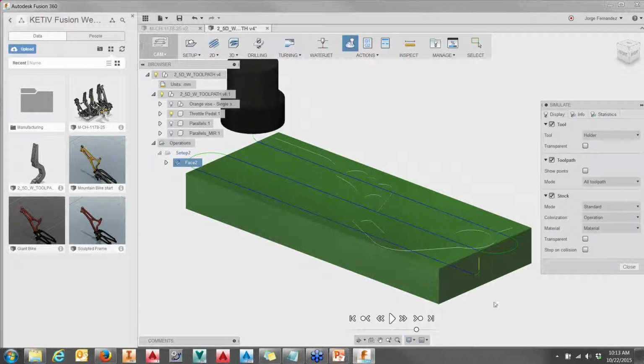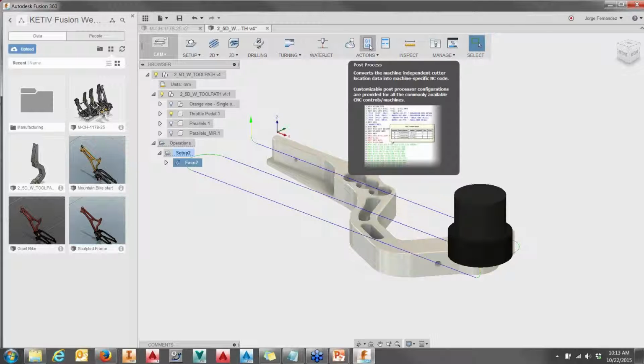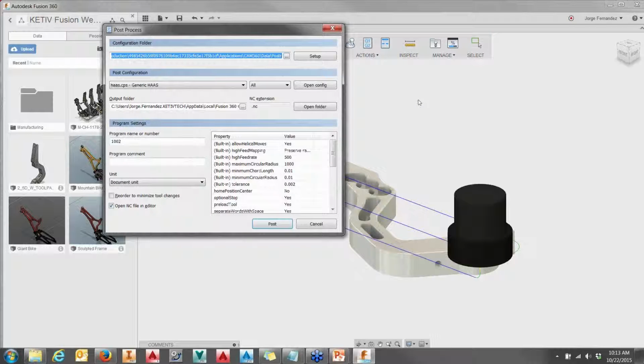All right. So really easy to just get this going, as you see, even do a simulation. I'm going to close out this simulation to show you now the post-processing. So in here I can go ahead and click on post-process, which is going to generate the code that's needed for the CNC programming. I can go ahead and do that in here.